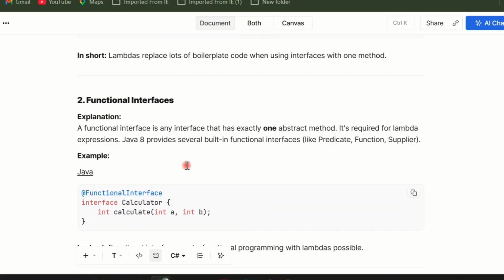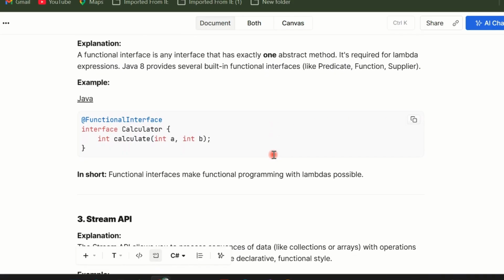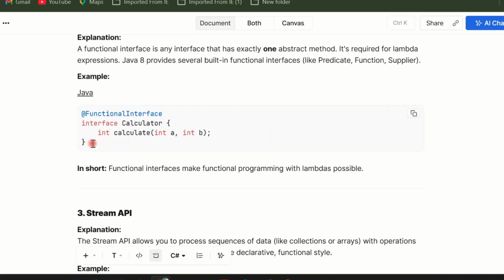Let's see what a functional interface is. A functional interface is an interface that has only one abstract method. It is required for a Lambda expression. Java 8 provides several built-in functional interfaces: Predicate, Function, Supplier. If you want, you can create your own custom functional interface like this.